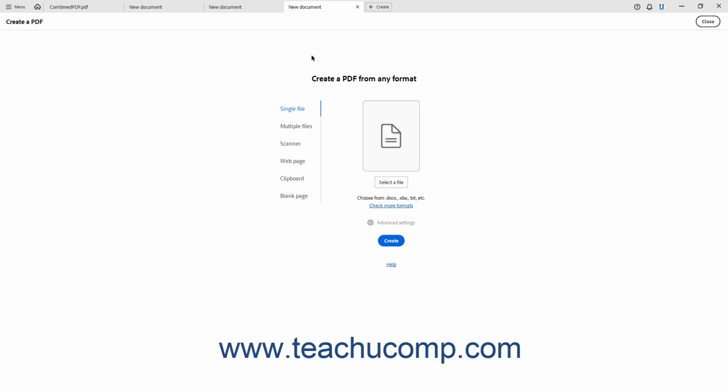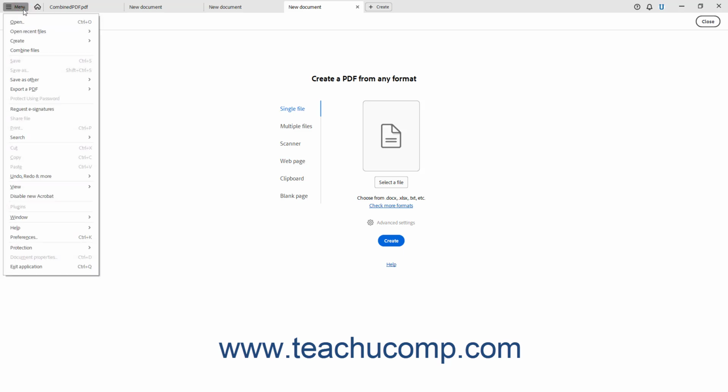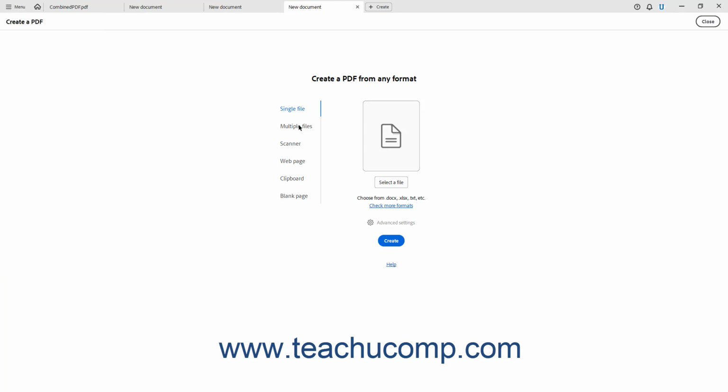Alternatively, to create a new PDF, click the hamburger menu button in the title bar, and then roll over the Create command in the drop-down menu to show a side menu of additional commands you can use to select the specific method to use to create a new PDF. These choices correspond to the PDF creation choices shown in the New Document view in Acrobat.